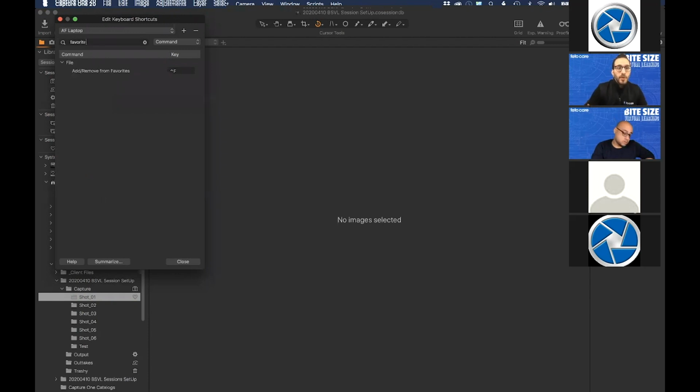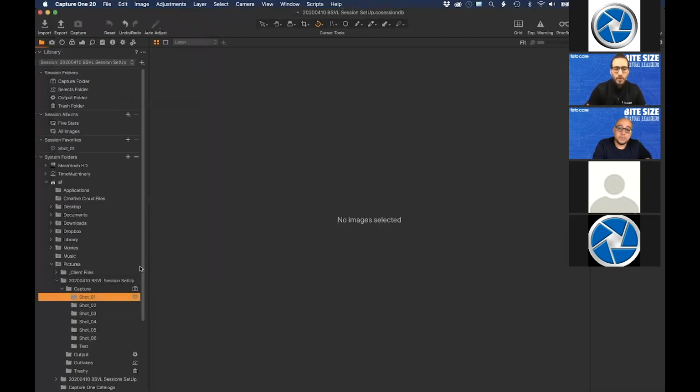And you'll see if I type in favorite, it automatically comes up, file, add, remove from favorite. In this keyboard shortcut, I have assigned it Control F, so I can use that. And that's the same way you can go in. Any of them that have a blank space can be changed. Some are hard-coded and can't, like create a new session can't be changed, but some of the other ones can.